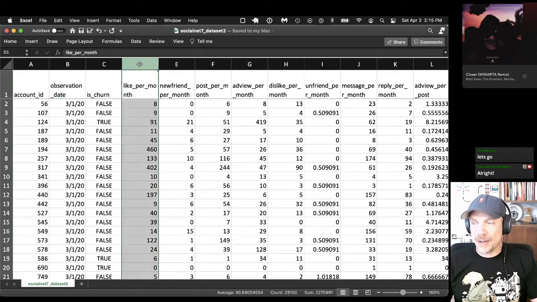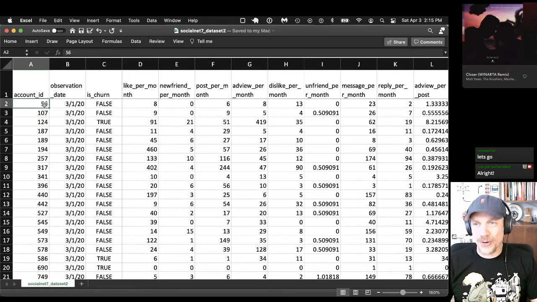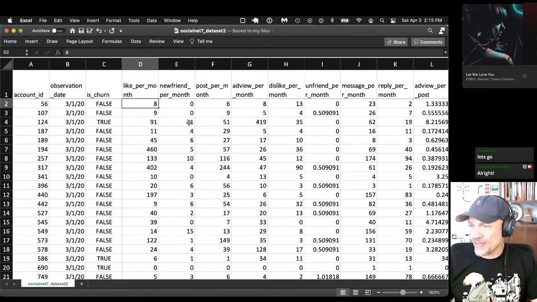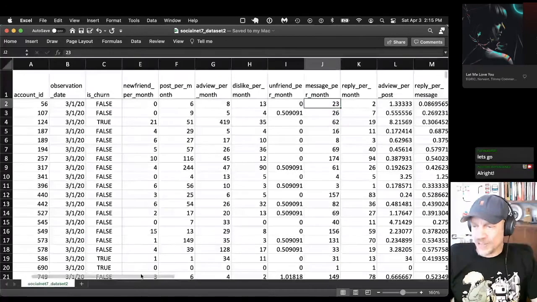So this column has the measurement like per month. For customer 56 or 107, they had 8 or 9 likes per month, on these days. These guys had no new friends, and they have a whole bunch of other measurements. But this is what the data set looks like.